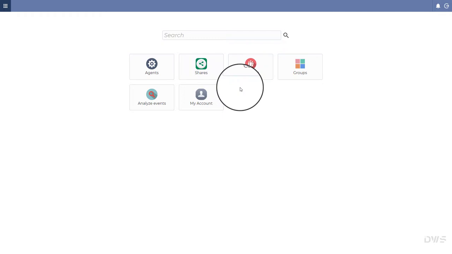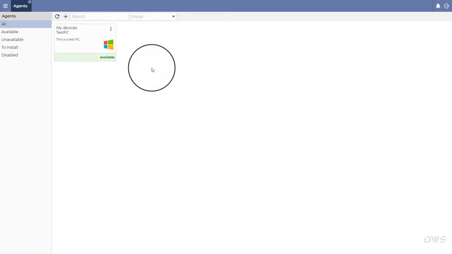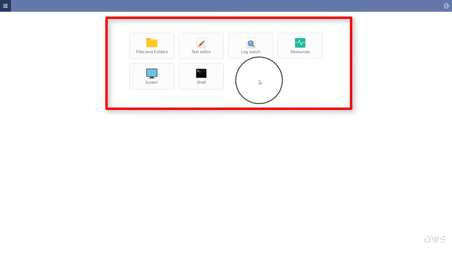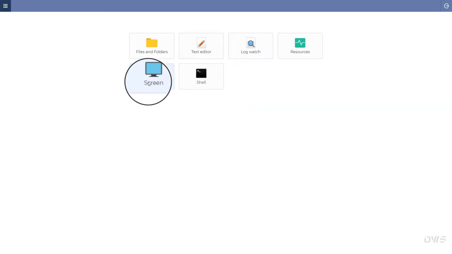This is your personal dashboard. Select agents. Please choose the agent with whom you wish to connect. To connect, click on it. Here are the applications. To access the agent screen, select the screen application and click on it.